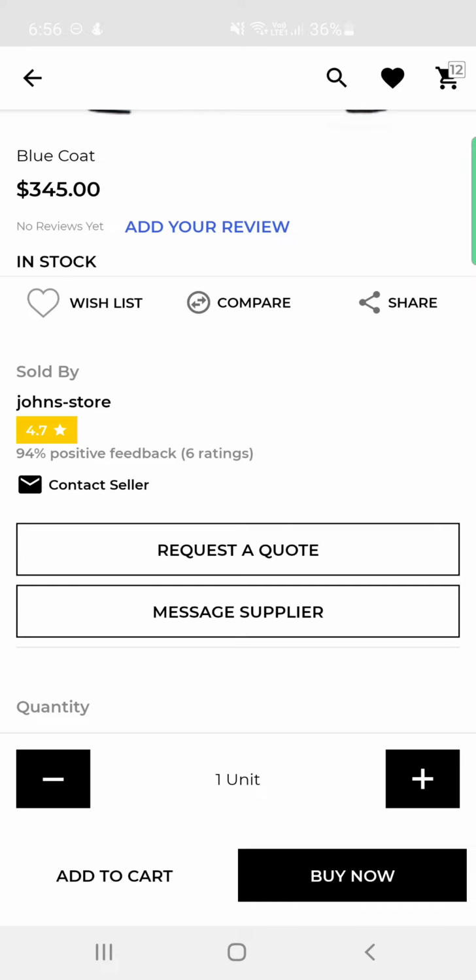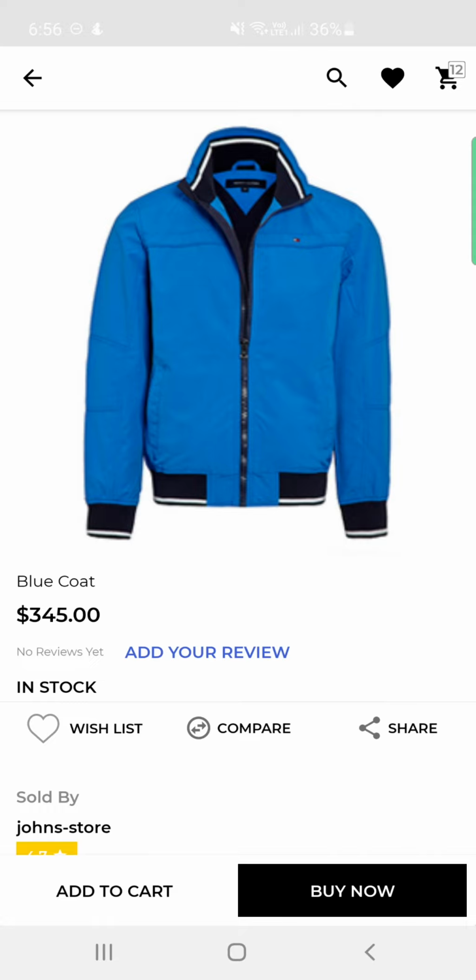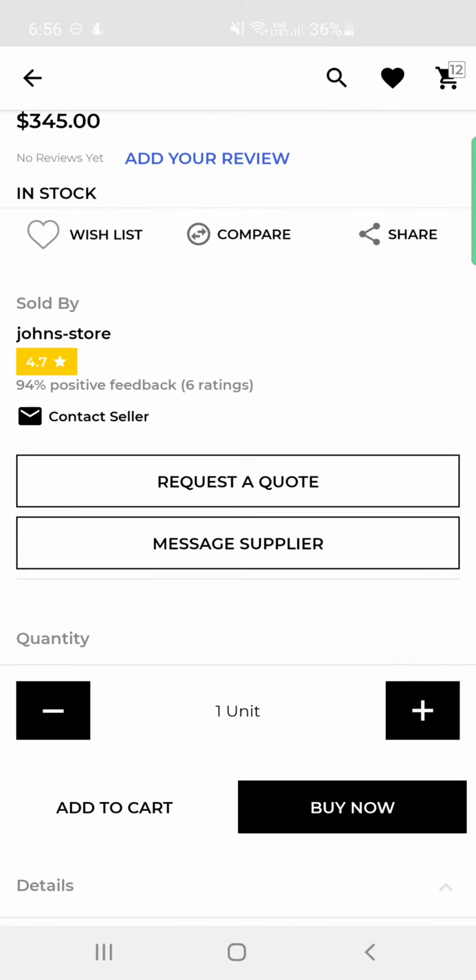So if we are sending a message to the suppliers, they can reply back, and the customers can view the same, and the same goes for the vendors as well. The vendors will receive the message and they can respond back to the customer directly there for any queries regarding this particular product within the B2B marketplace itself.